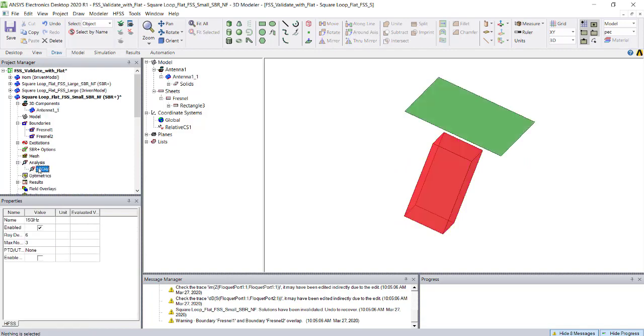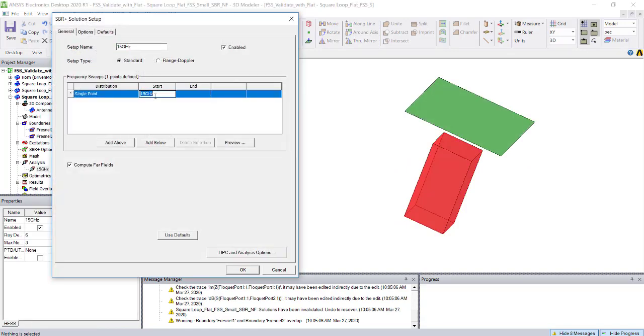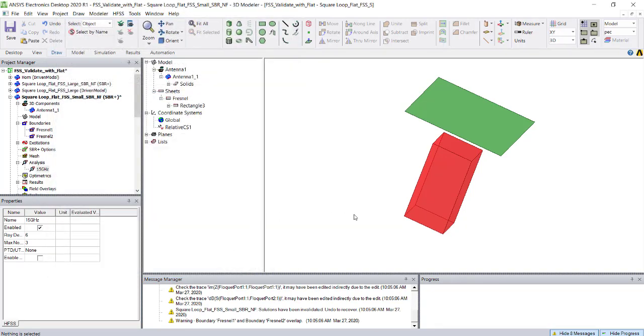Then as usual, you just have to say you want to simulate for 15 gigahertz, or you can set the start and stop frequency, and then analyze it. That's all.